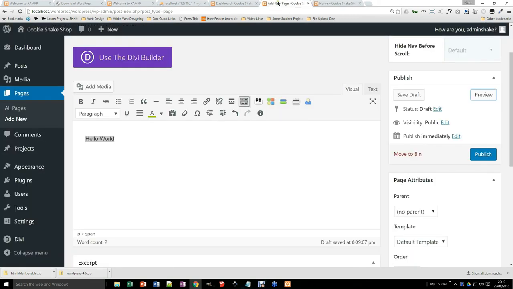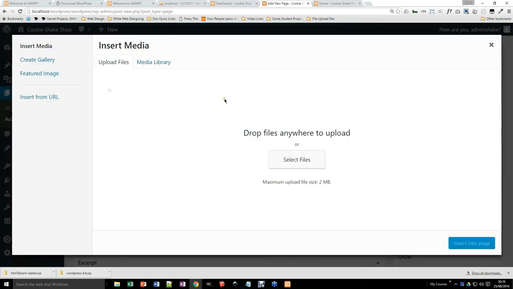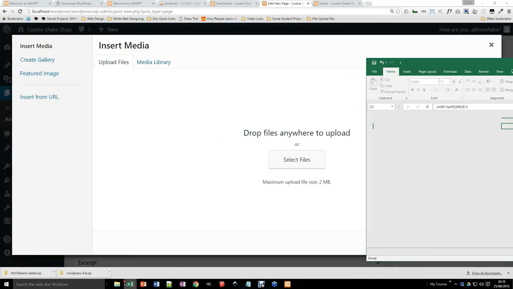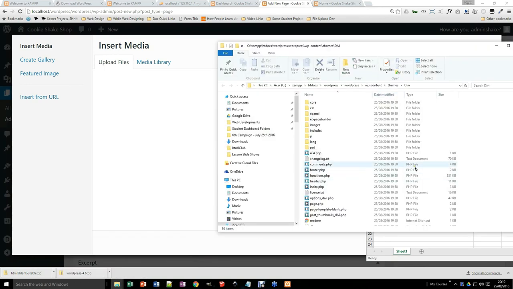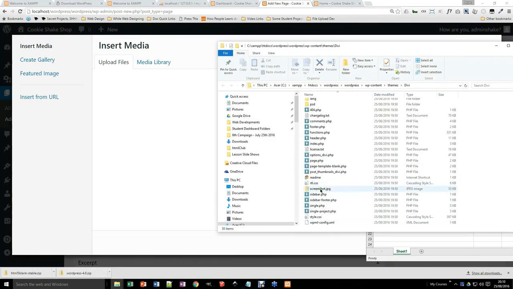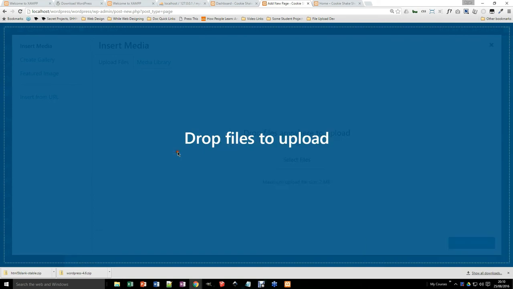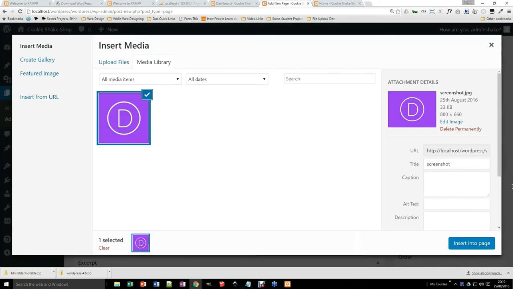Now the beauty of this, can you attach an image? Of course you can. Add media. Now this is actually just the normal WordPress developer. I'm going to show you very quickly what the other one is like now. A second. Let's just grab that screenshot and drop it in. That Divi image. So there we have it.